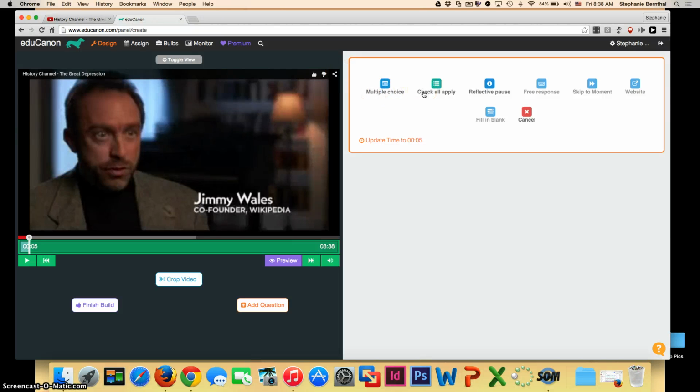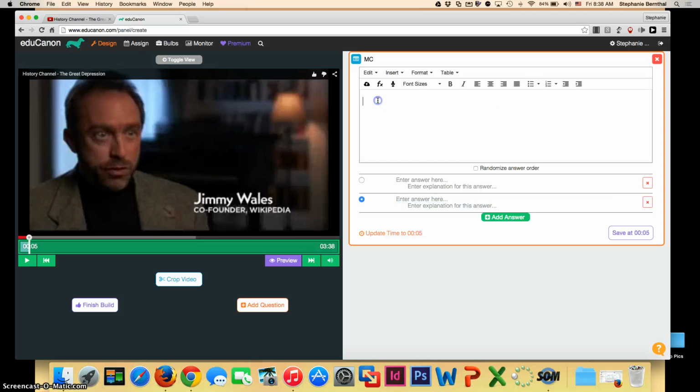You can always use check all that apply. So there are plenty of things you can use with the free version as well. I'm going to choose multiple choice and enter in a question. You can see that you can also add audio, you can put in equations if you were a math teacher, and you can have some formatting options. You can also randomize the answer order if you have students working on it in a classroom and don't want them to see what the other students picked. Here's where you enter in your answer. So I'm going to put in some fake answers.